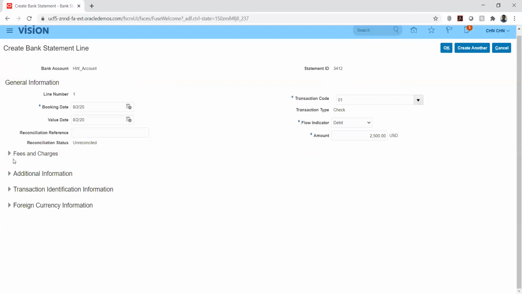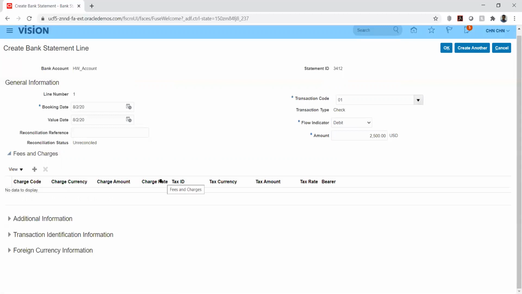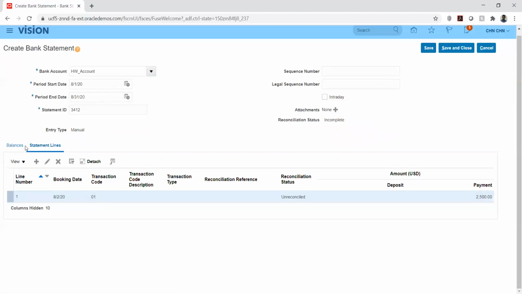The others are additional information, fees and charges. If we want to add those, we can add them. I'm not adding any charges for this particular transaction, so I'm just clicking OK. Now we have created the statement line, and we can see here the reconciliation status is unreconciled. In this case, either we have created a bank statement manually or we have imported the transaction from the bank server. In both cases we will see the same page.